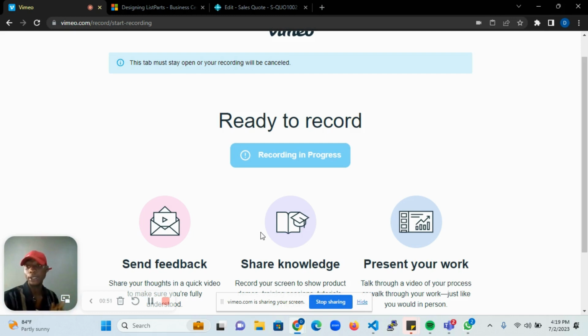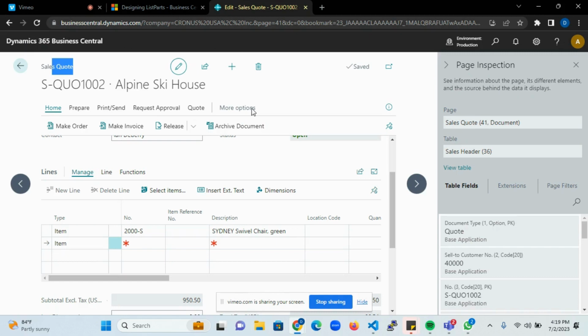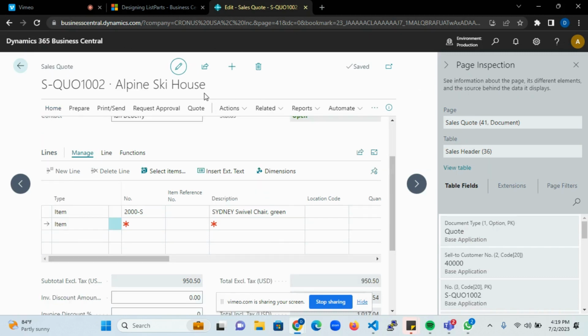I'm going to be logging into Business Central so that I can show you an example of a list part page before we create it, and for you to have a full understanding of how this works. Okay, so I am logged into Business Central and I'm opening a typical example, a sales quote. If you notice, a sales quote consists of two pages within itself. It has the header and it also has what we call the line.